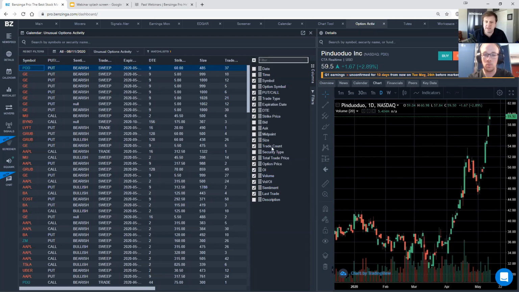Trade count. This refers to how many different routes or trades it took in order to get this order filled. So you can see here on these sweeps, there's multiple trades that had to be executed in order to get this order filled. And we're going to go into that in a little bit more depth shortly as well. Total trade price. This is really good for me to know. I want to know exactly how much the trader or institution spent when buying this trade.